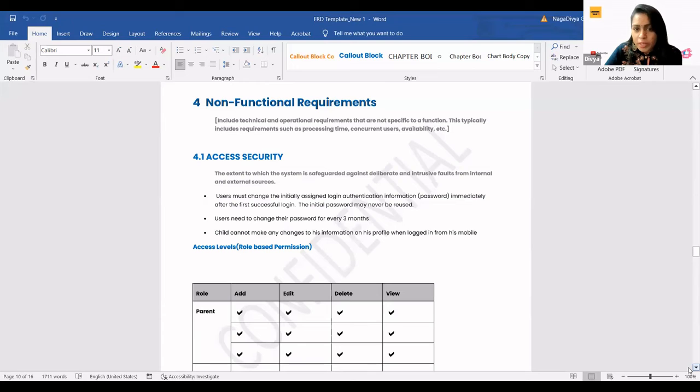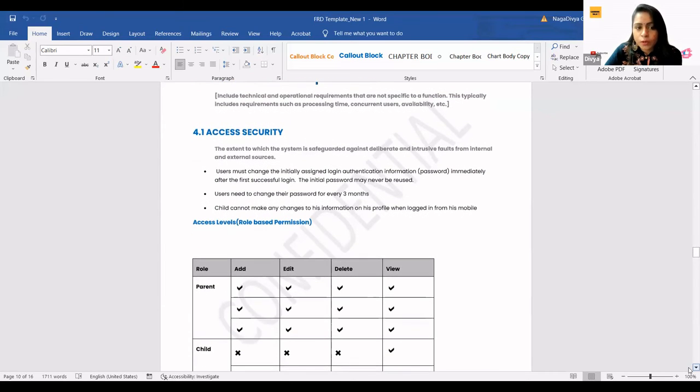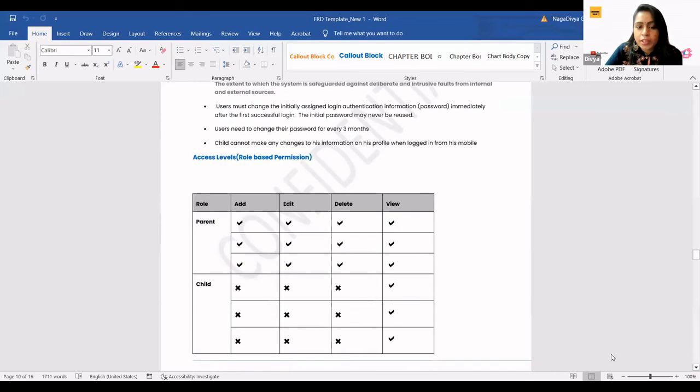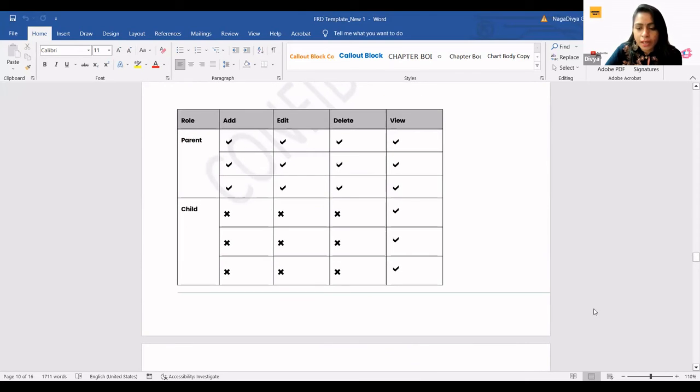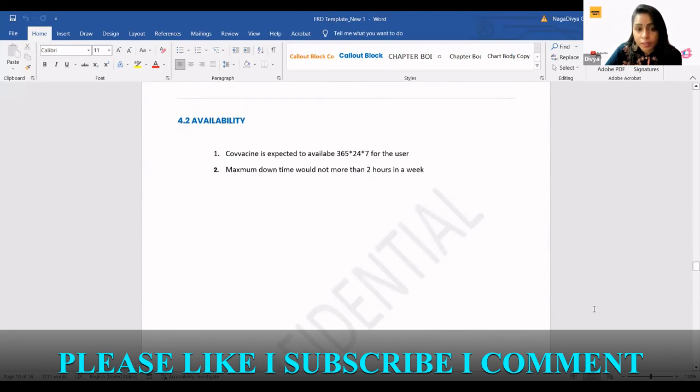For the functional requirements which I have just mentioned, access security would be one non-functional requirement. This table gives the detail of who can access what, and what permissions the parent and the child can have. The parent can have add, edit, delete, and view options, whereas the child can have only the view option enabled. So this is the access level permission.